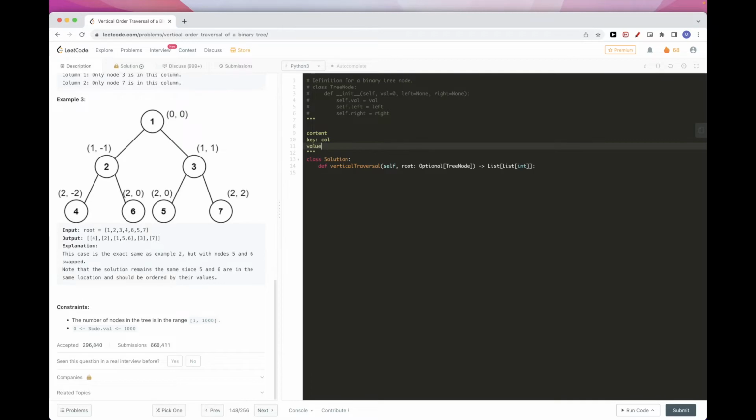So for the value, it's the two other pieces of information that we need. We need the row, and we need the value itself, the node value, so that we return it in the list. So let's just add exactly those. Just make sure this is super clear.